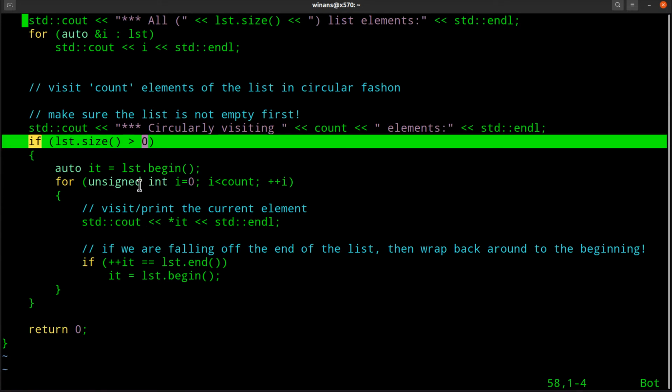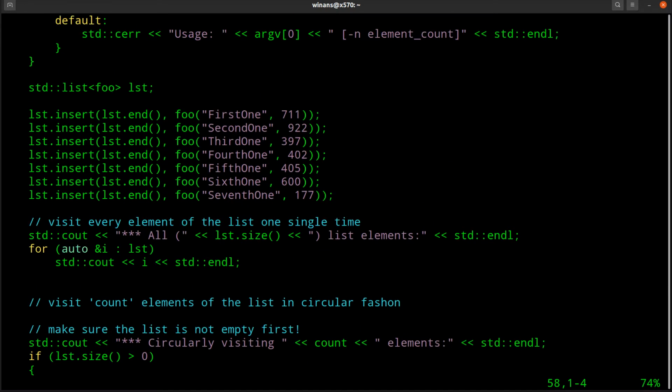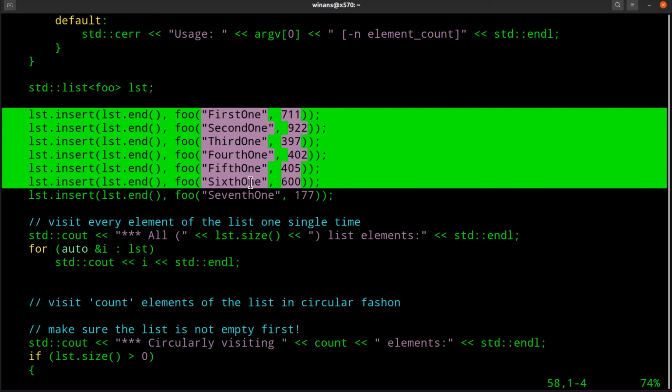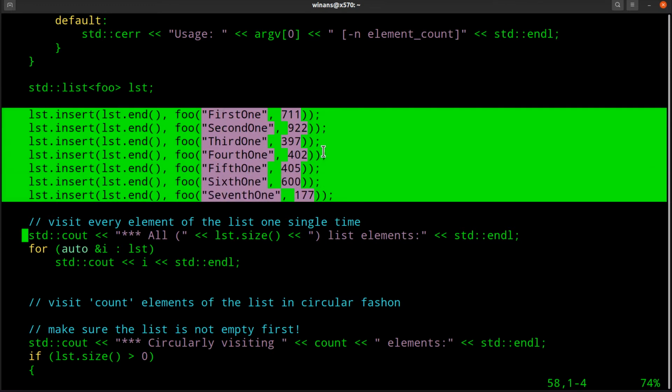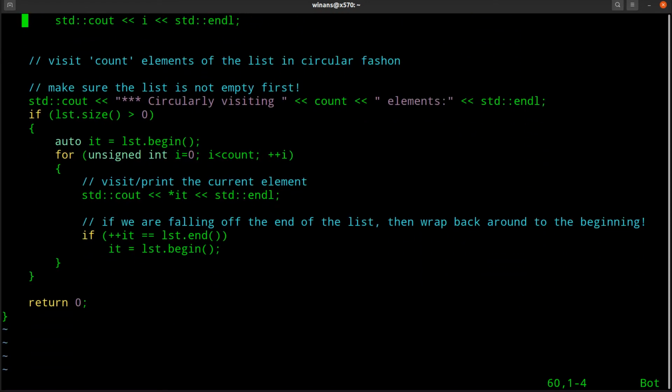Okay, so what do I want to do? I want to circularly visit all the elements count number of times. Well, let's go back up here real quick. How many are these? There's only 7 items in my linked list. So if I take the default, it's going to want to print 10 things. That'll be all 7 of them. And then I want to see the first 3 again, because I had to go around and revisit those first 3 in order to satisfy the printing of 10 elements. All right? Big picture here first.